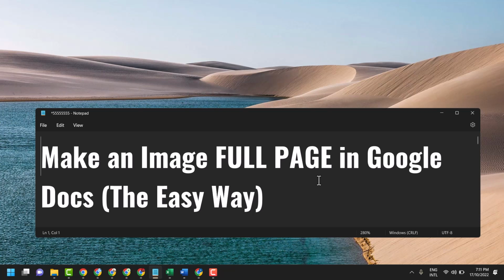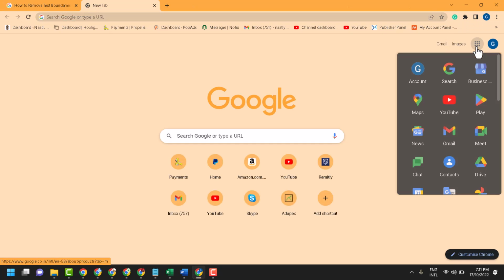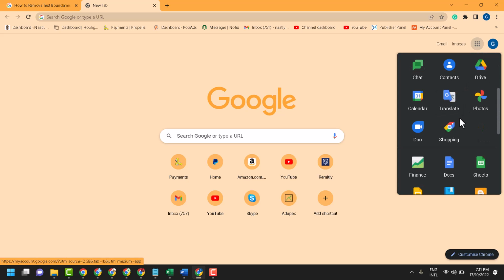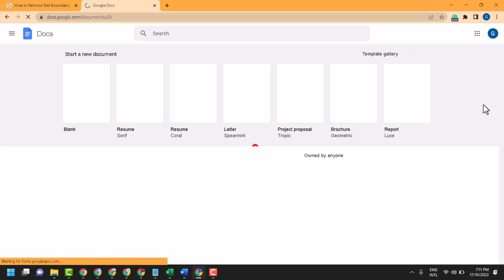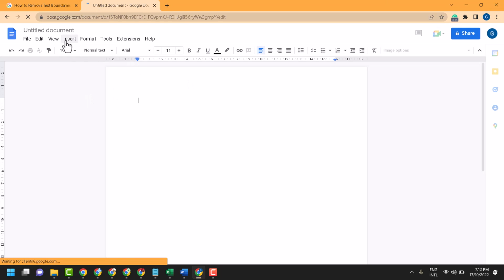Hello friends, in this video I will show how to make an image full page in Google Docs. So open Google Docs. Now select blank. Here click on insert.